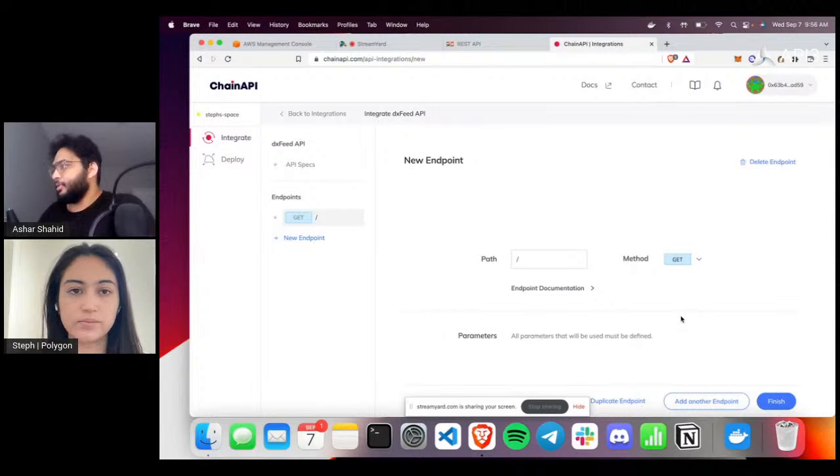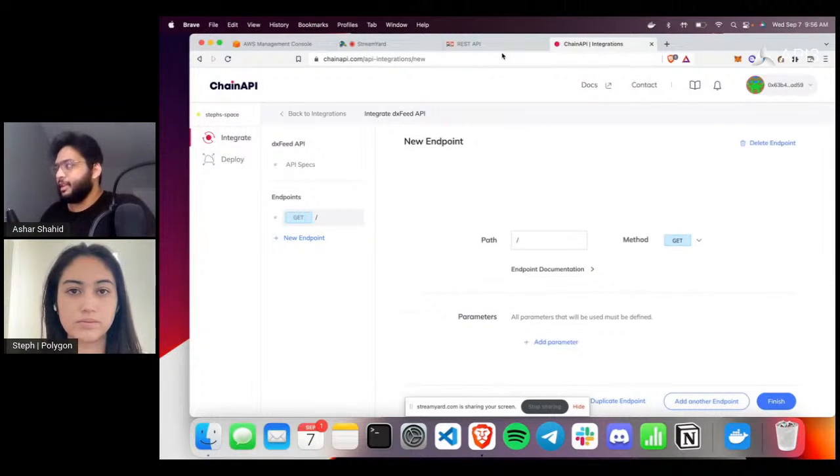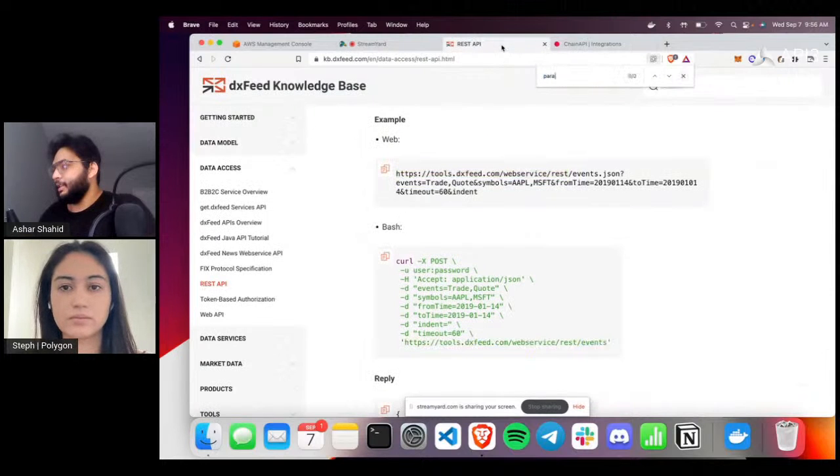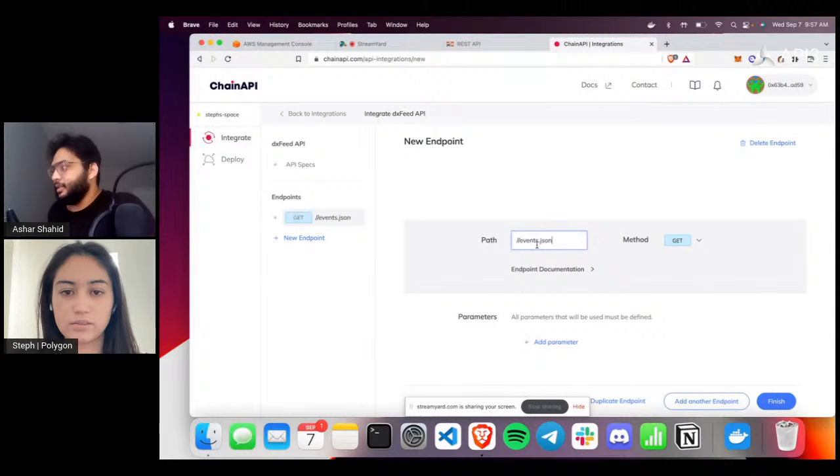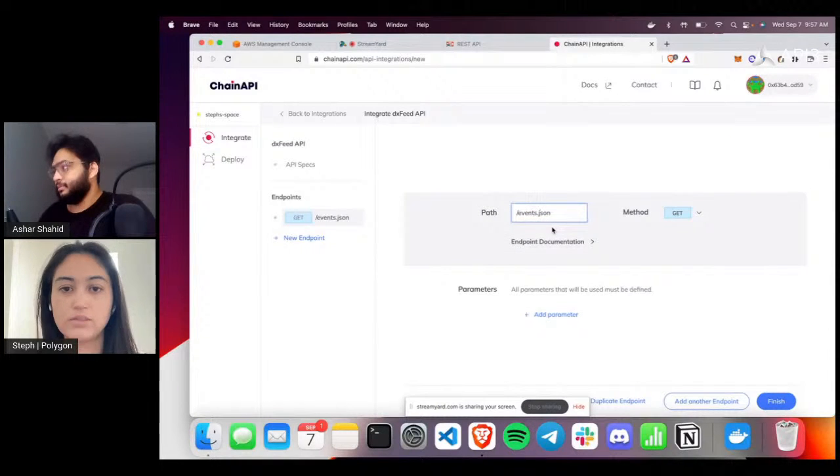So in the path parameters, you can go back to the tab you were looking at. And the only path parameter we need is the /events.json. So that's the only path we want to query. Okay. And do I need the .json here? Yes. Okay.